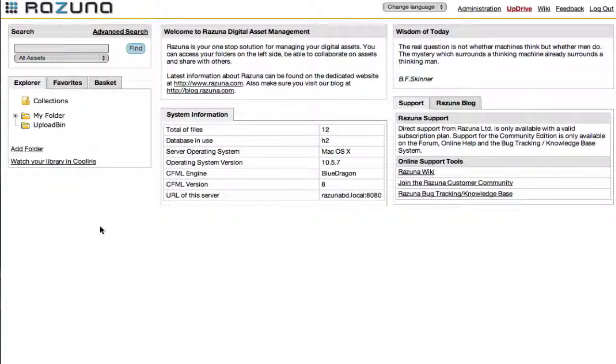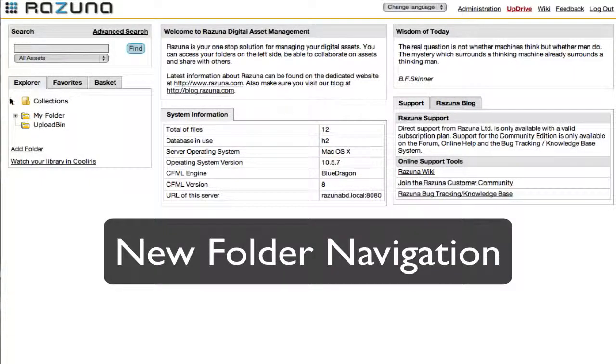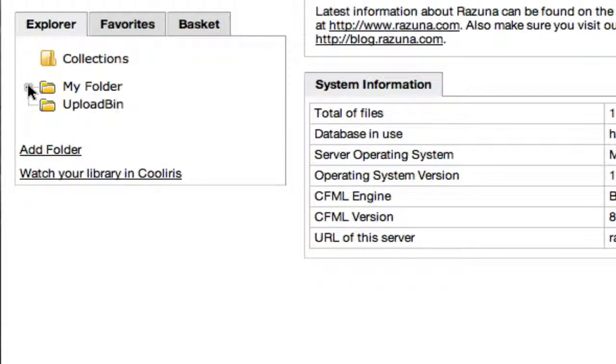New Razuna 1.2 brings a lot of new features. Some of it I want to show you now. The most obvious one is the new Folder Explorer. The new Folder Explorer allows you to browse through your folders and subfolders in a very easy and convenient way.